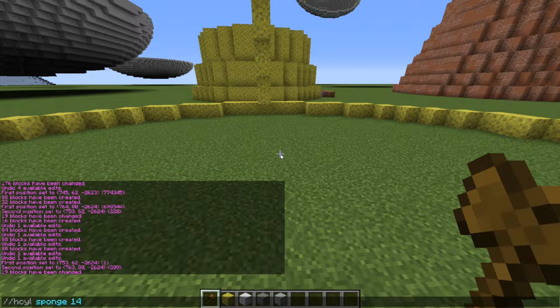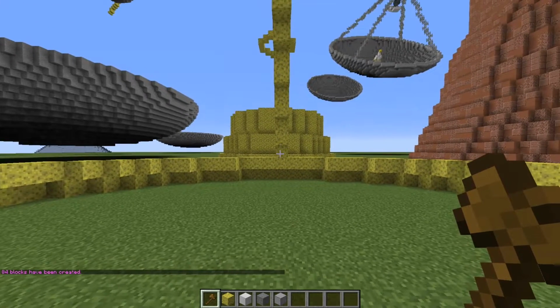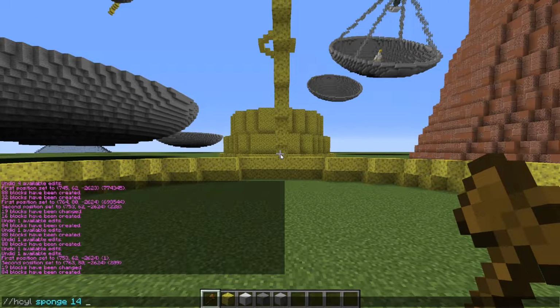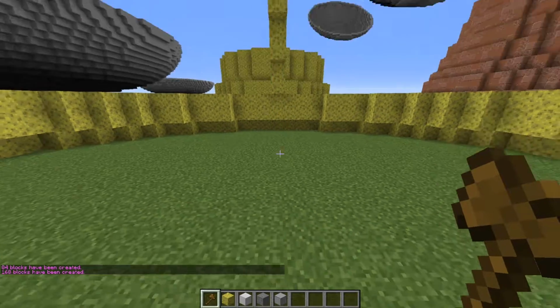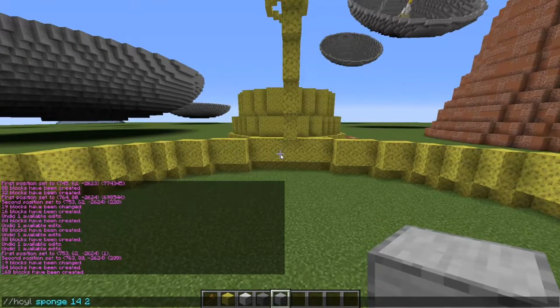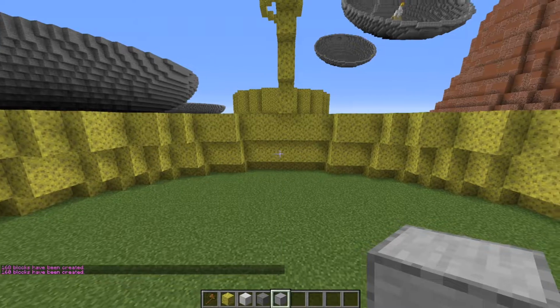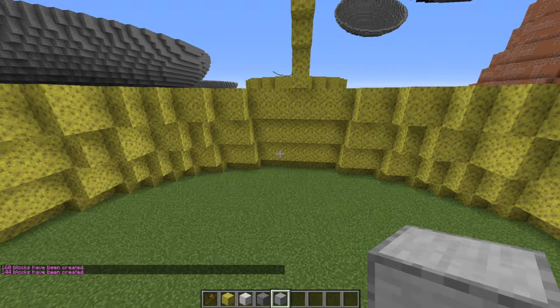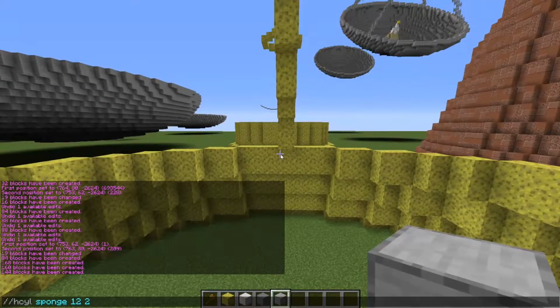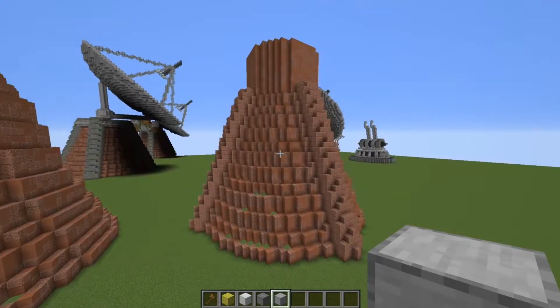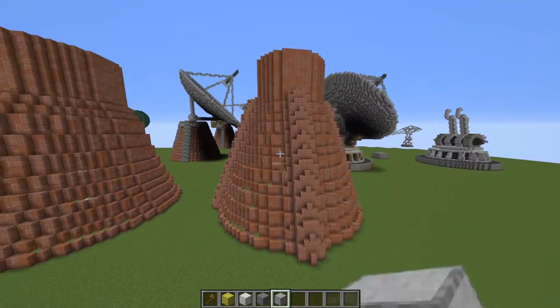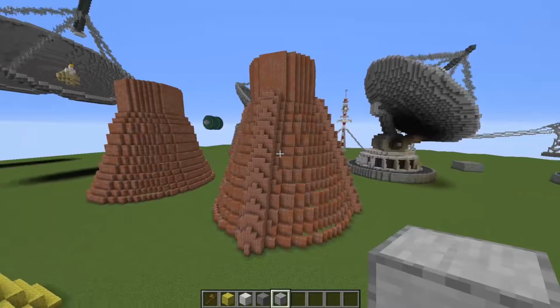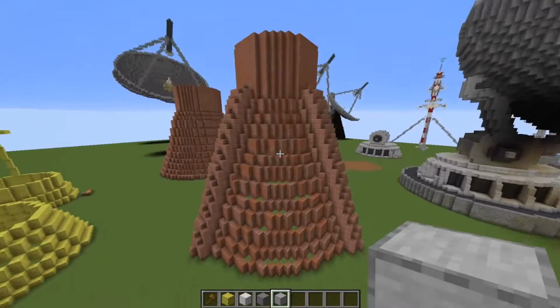//hcyl sponge 14. And you just sort of shrink it. And you can also add one more parameter for the height. Very cool. And basically, I go up with that all the way up to the top. So we're going to shrink it down by 1 to 13. It'll generate 2 high. We're going to then do it again, 2 more. And obviously, you rinse and repeat this. Of course, the texture of this is all to your own liking. Do whatever you want with that.